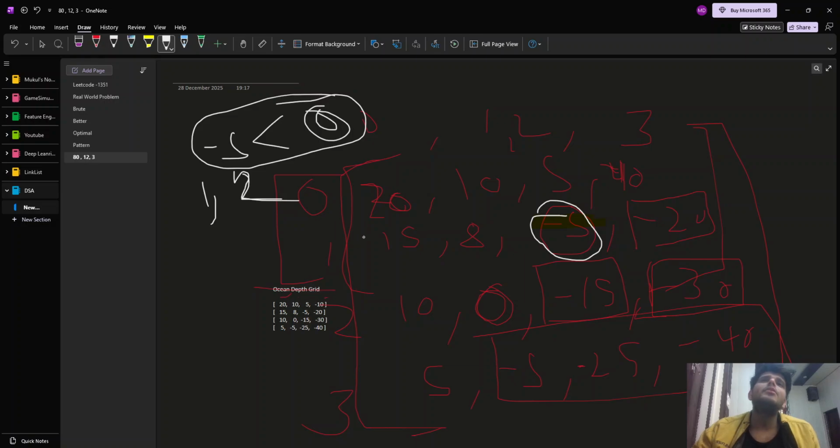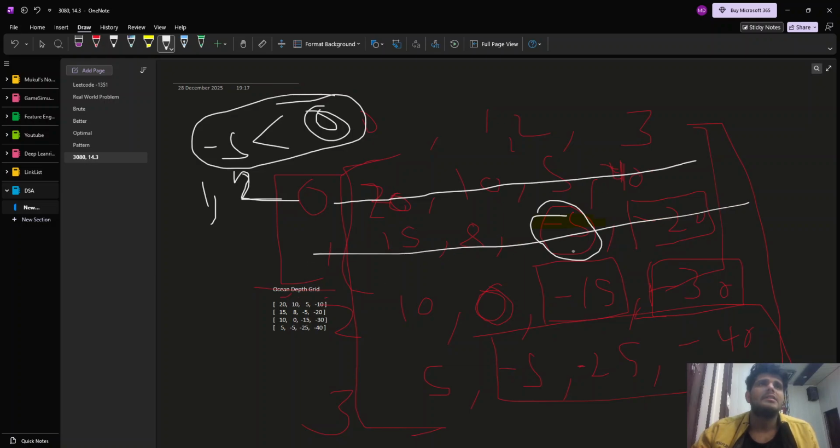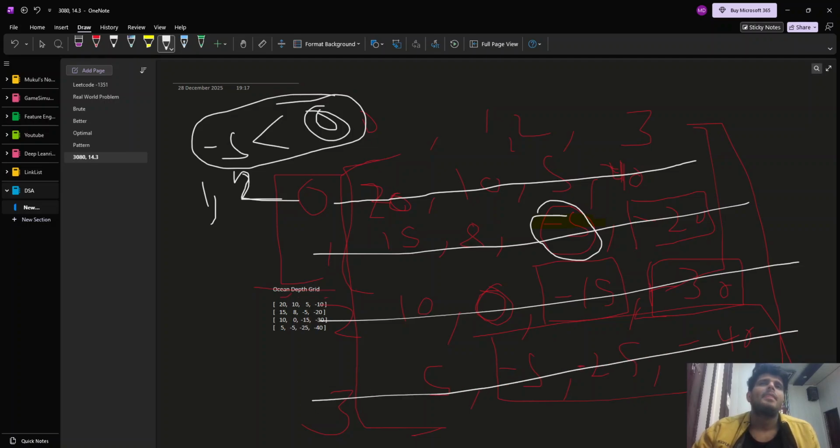So the basic brute force is to traverse the elements one by one. First traverse this, second traverse this, third traverse this, and fourth traverse this, right? If we wanted to traverse each element in a 2D array, we access the element in the form of a pair. The first element will be the row, the second one will be the column.